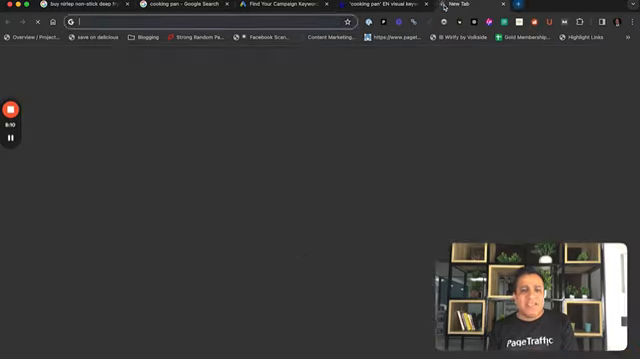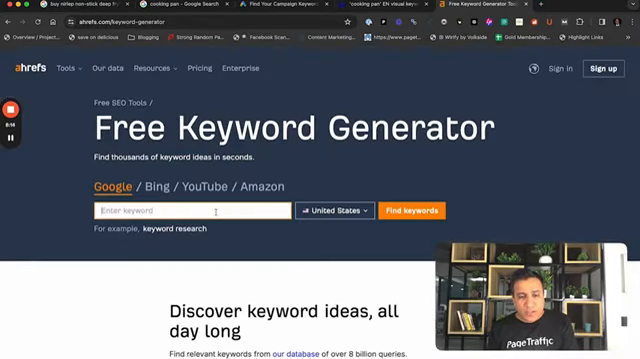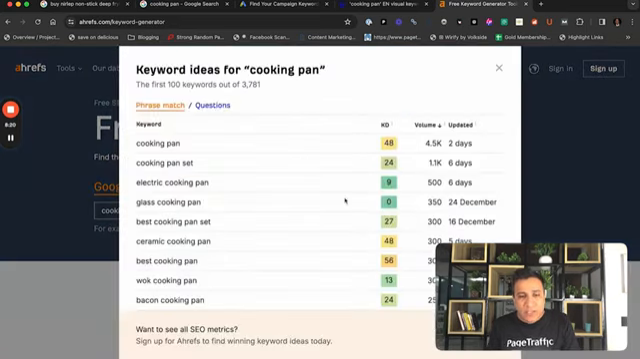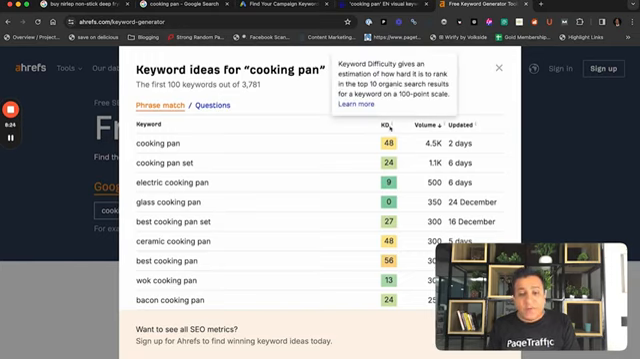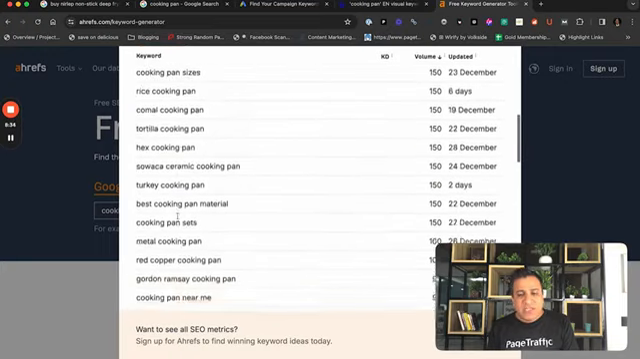Another thing I can use is the Ahrefs keyword generator. It is again a free keyword research method. So I'm going to write cooking pan here and find keywords. You see, when I type, it gives you the volume. The good thing is it also gives you keyword difficulty. Keyword difficulty is just an Ahrefs metric. If you are new, I would suggest trying for a keyword difficulty of less than 10. So you can extract keywords from here as well, which is again for free.